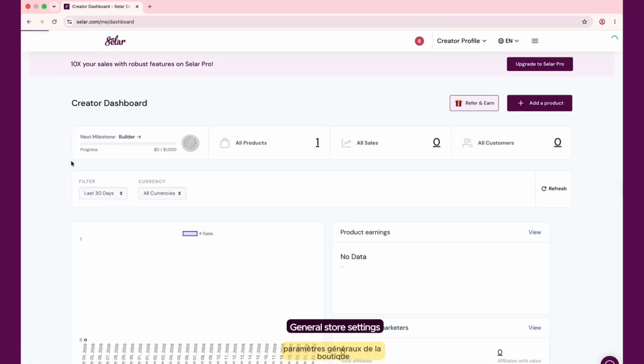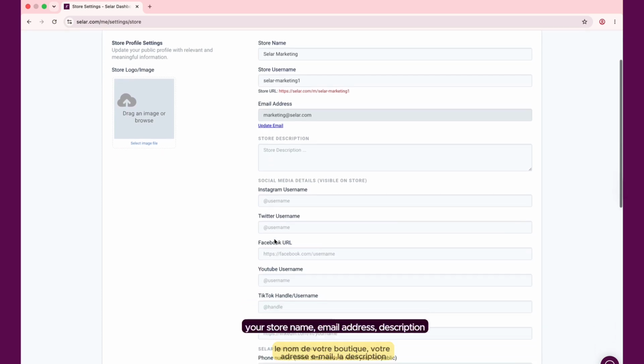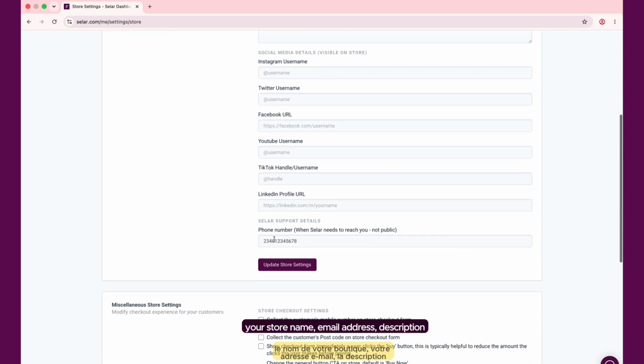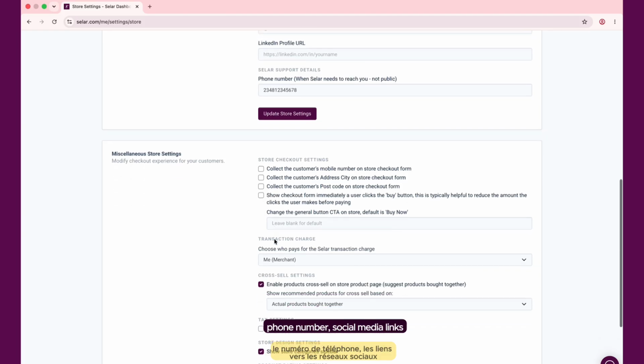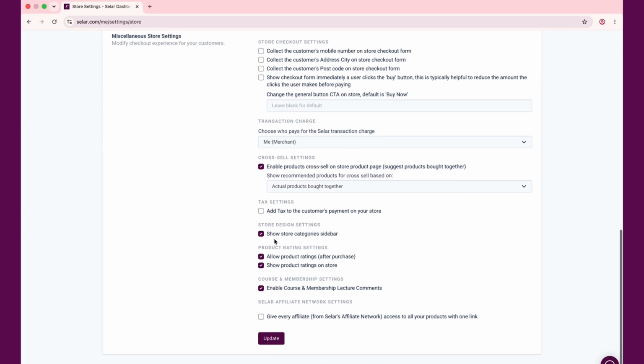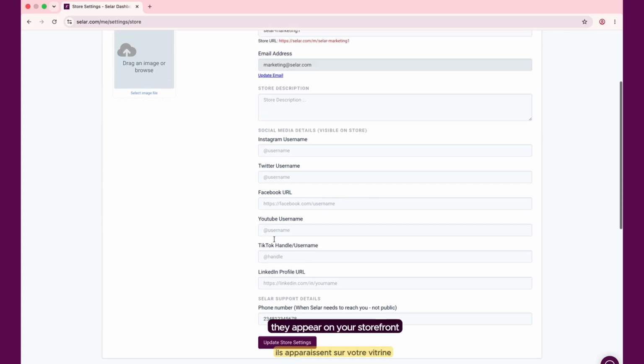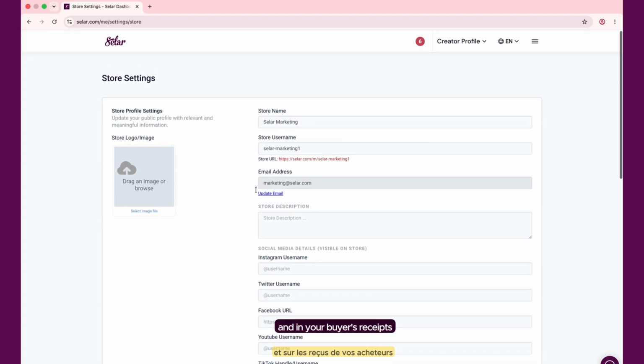General store settings. This is your store's core identity. Your store name, email address, description, phone number, social media links, and how the checkout experience works for your buyers. Keep your store name and description up to date. They appear on your storefront and in your buyer's receipts.